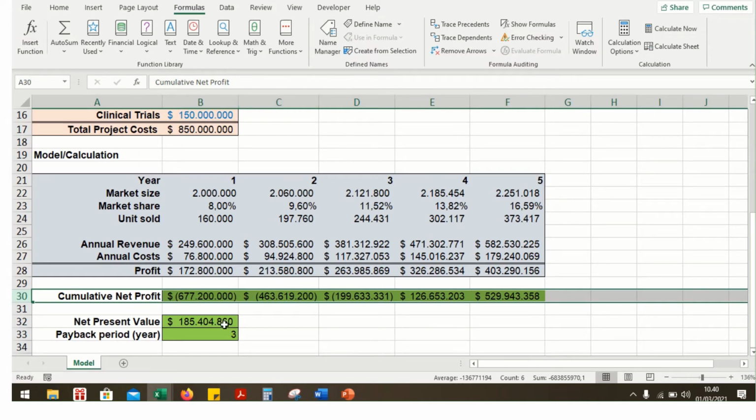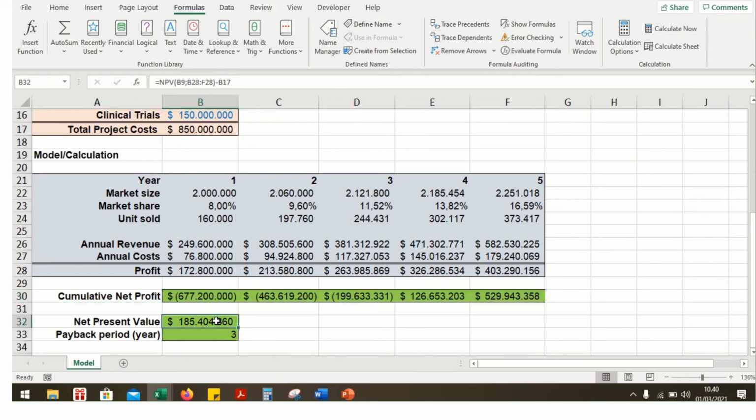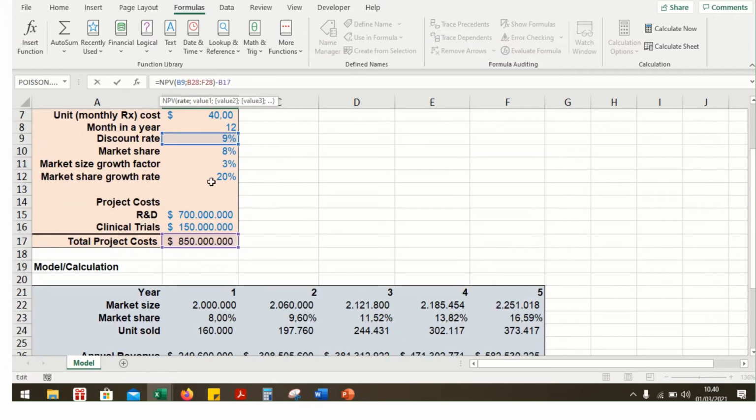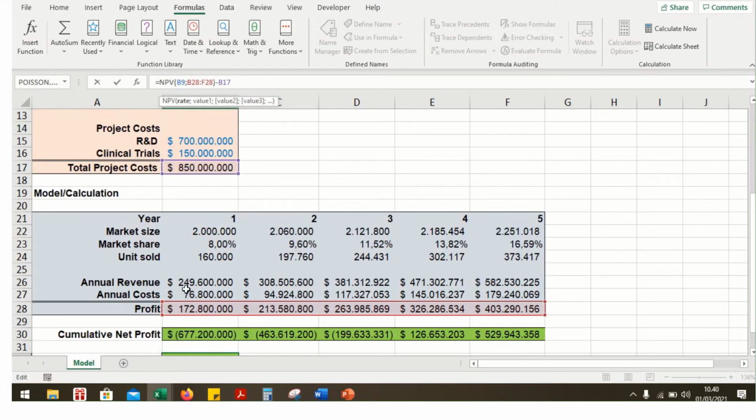So let's just continue. The NPV here is, you put B9. B9 is basically your discount rate, the rate here. Value 1 until value 3 is the profit for each year, or the net cash flow for each year. We reduce it with the initial project cost. That's how to compute the NPV.